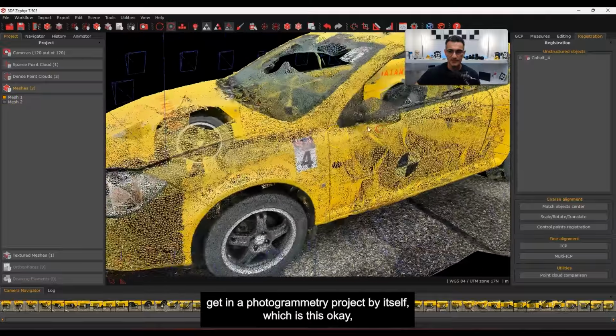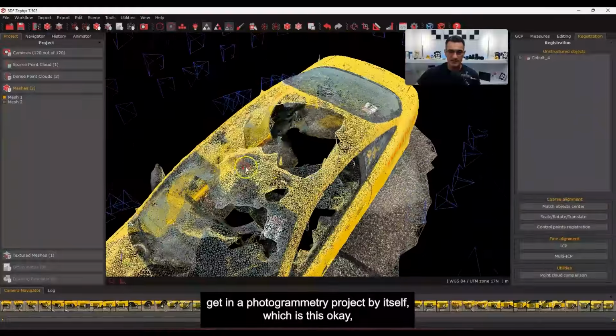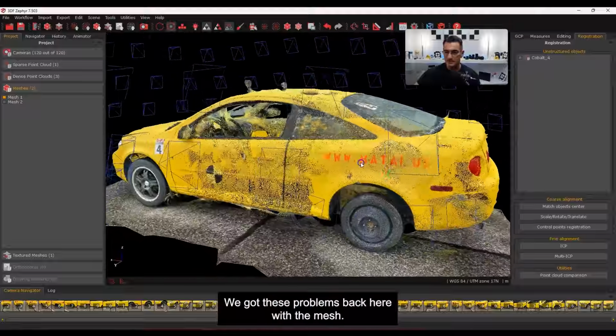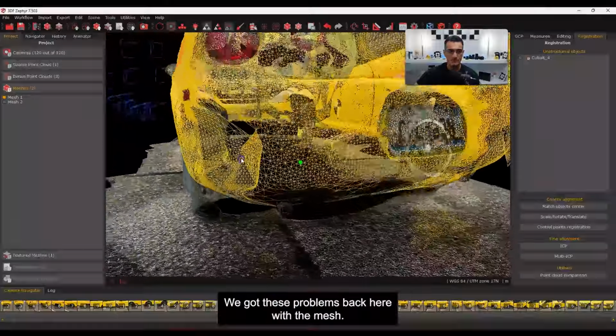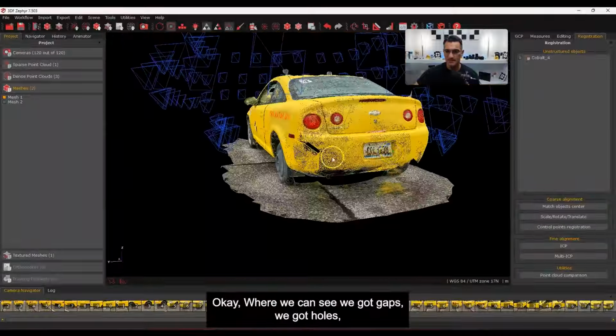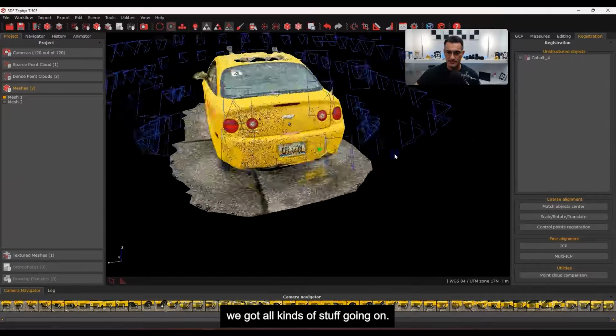So that's what we're after, and basically we're comparing this to what we would get in a photogrammetry project by itself, which is this, where we have all these defects. We've got these problems back here with the mesh, where we can see gaps and holes, and all kinds of stuff going on.